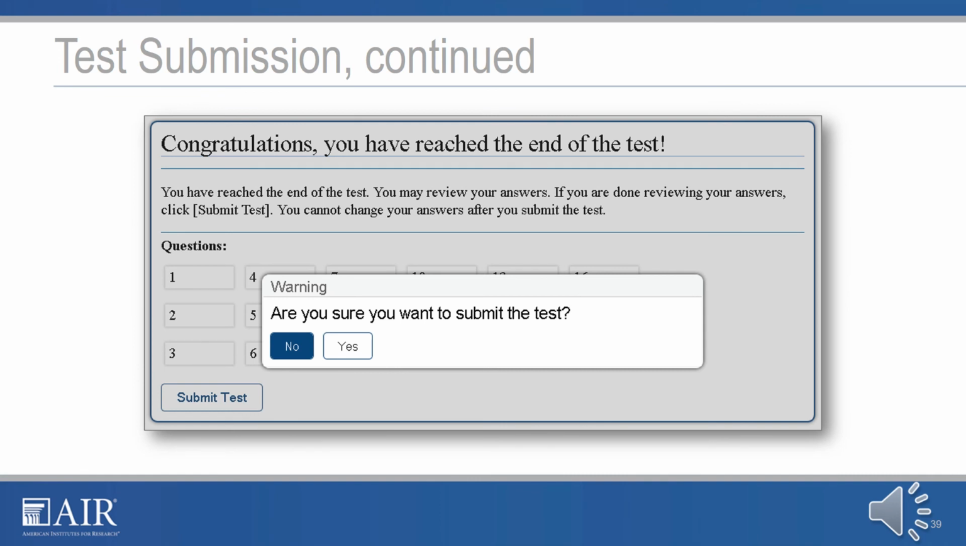From this review screen, students have the choice to review their answers or submit the test. Students who are ready to submit their tests should click Submit Test to finish. They will receive a confirmation pop-up message asking if they are sure they want to submit. Clicking No will return them to the review screen. Clicking Yes will take them to the end screen, which shows a message indicating that the test was successfully submitted and advising the student to log out.